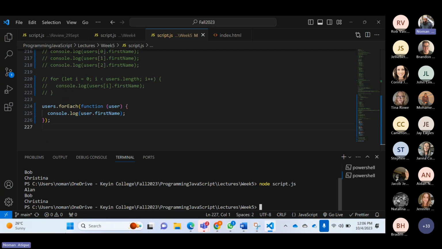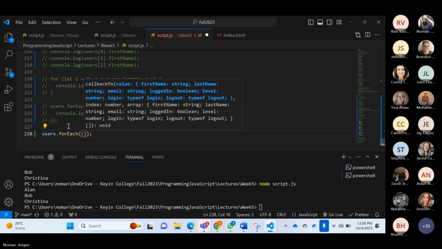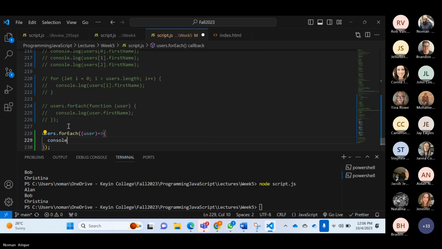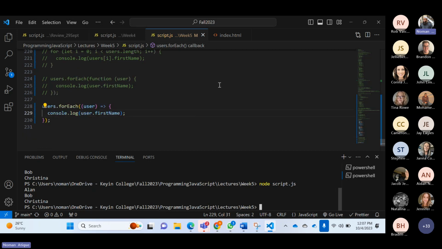Now, this same thing can be written in arrow function syntax as well. What does that mean? If I just come over here, I keep this one and I say users dot forEach. And here, instead of writing function, I write a parenthesis and I put a user there. And I say console.log user dot first name. Now let's run that one. Do you guys see that it is still working for each? Now this is quite interesting.